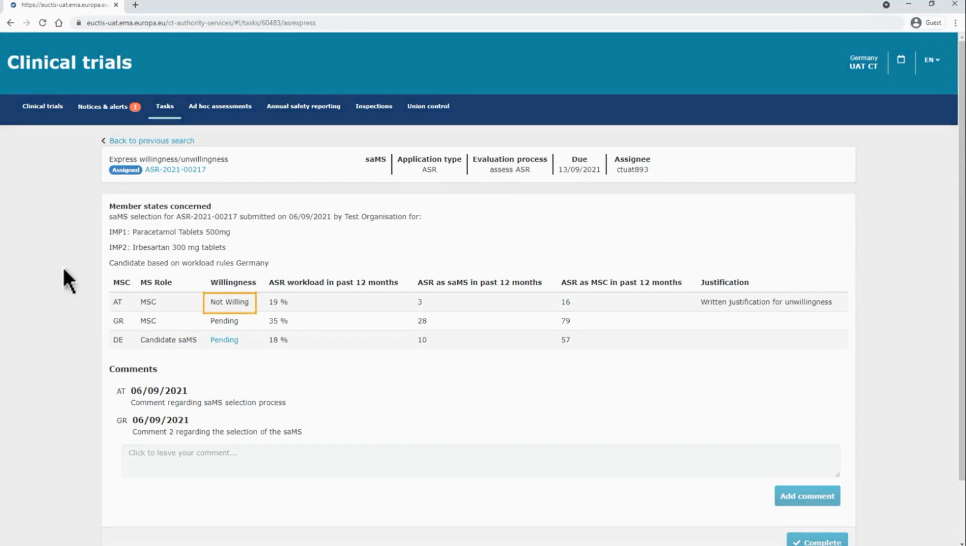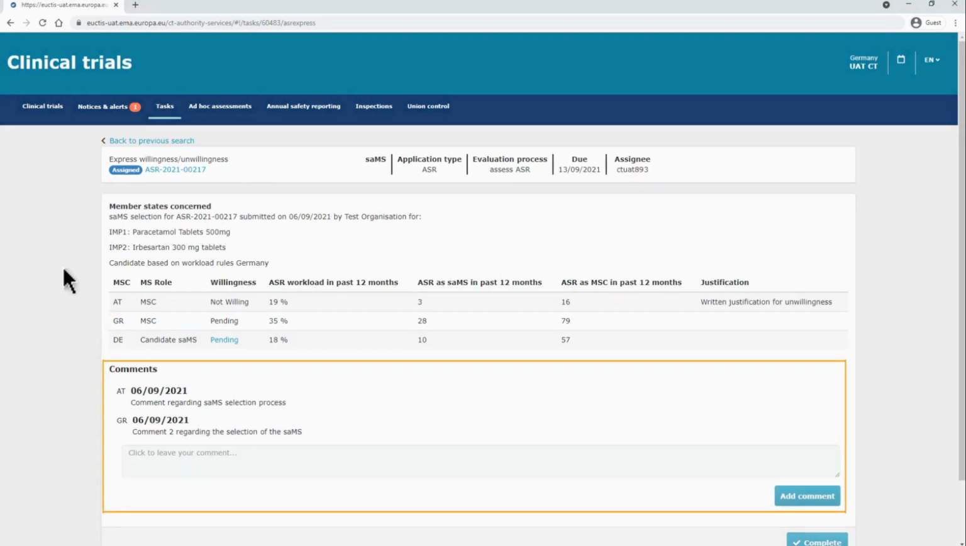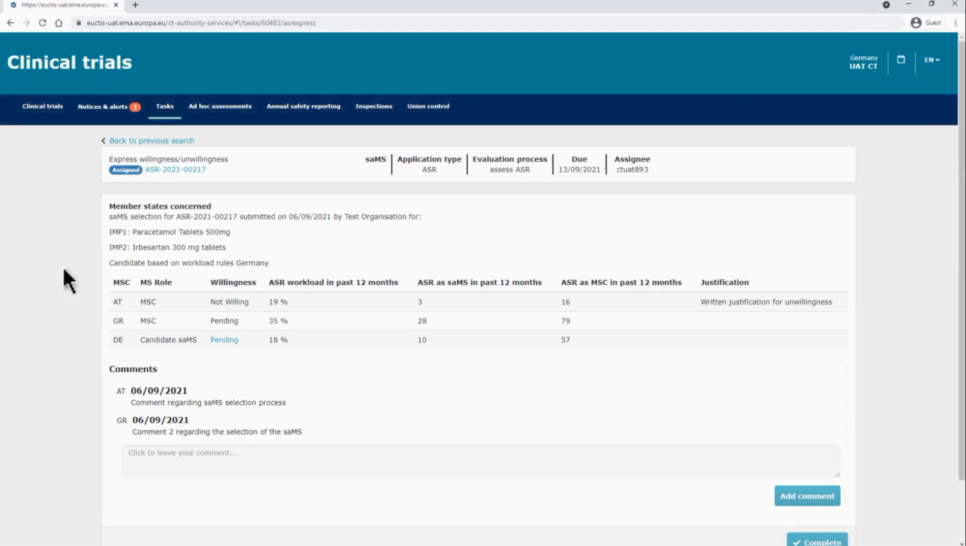In the willingness column, Austria has expressed unwillingness to be the SAMS, while the other two MSCs, Germany and Greece, have not expressed willingness, or unwillingness yet. Below the table, you can see the comments area, in which Austria and Greece have already inserted their comments. The MSCs can use that area to exchange comments.